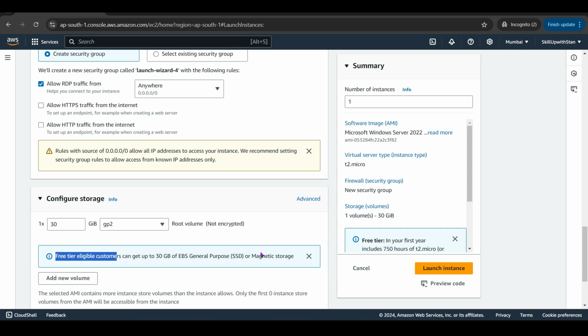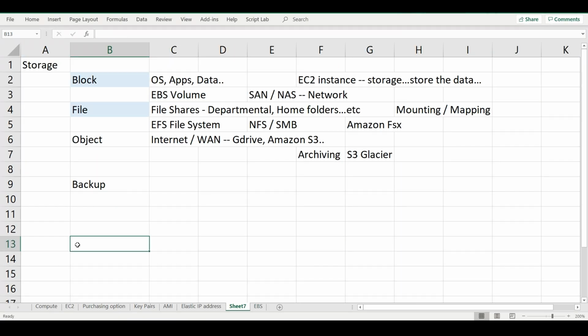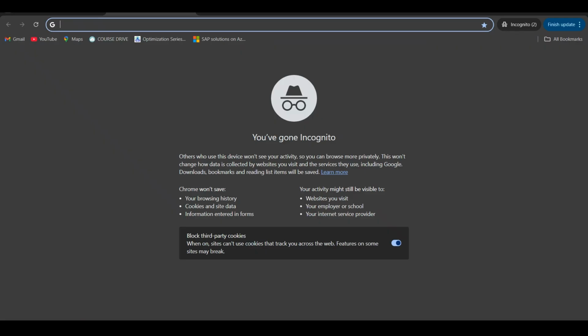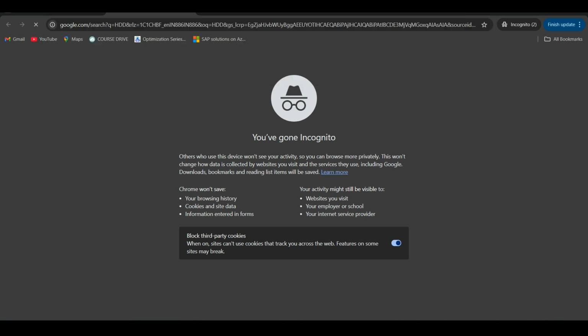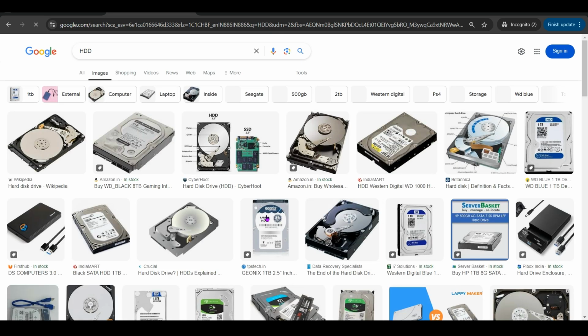general purpose EBS or magnetic storage, which is a legacy traditional storage. There are two categories, right? In general, we have this SSD drive, which is the latest flash drive kind of technology, where the performance and efficiency will be more. We used to have these hard disk drives, which you might have seen the picture of, right? So it used to have the platter. It is the older technology, right?